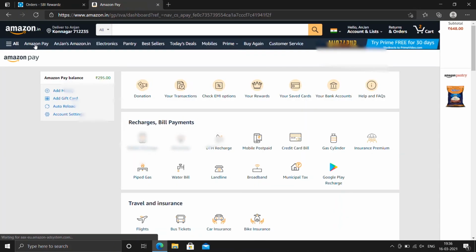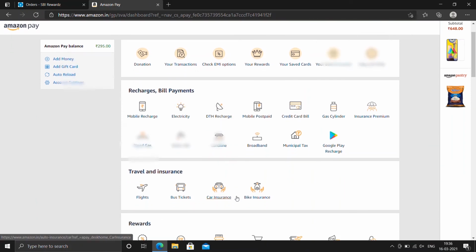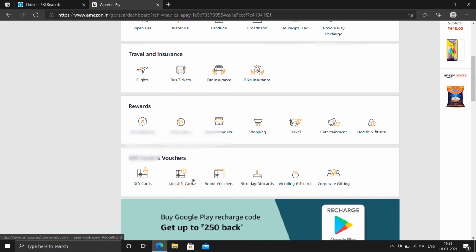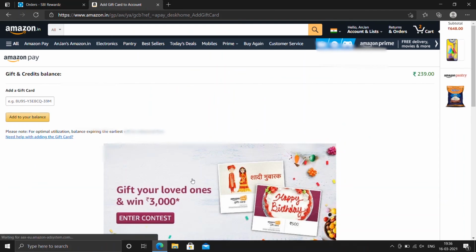Click on Amazon Pay. Now search for e-gift card, then search for add e-gift card and click on it. Then paste the code you copied earlier. Select add to your balance and you are done.